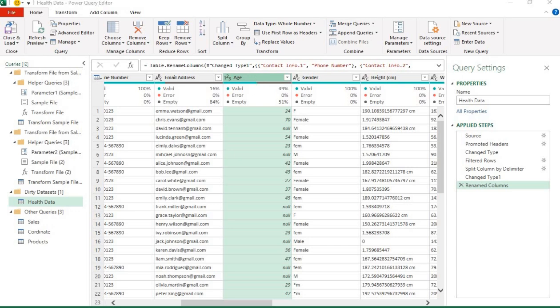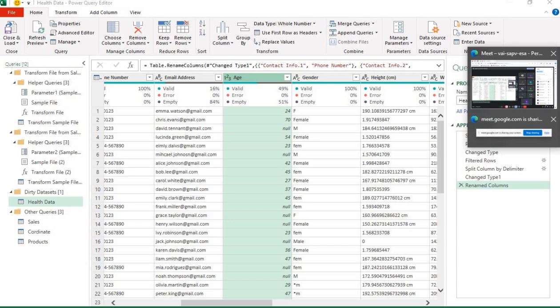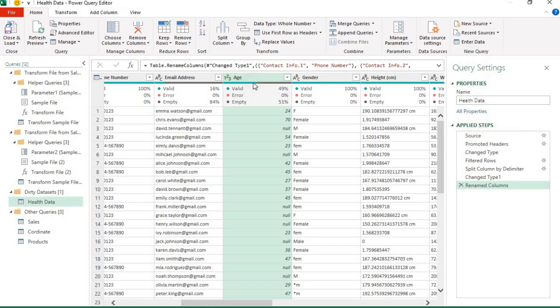I hope I've not lost connection. Okay. You can use replace. You replace the null values with the average number. Thank you. Thank you so much. So we're going to use the replace values.